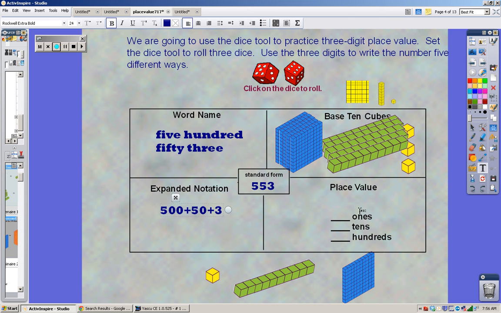Now let's show it in place value. How many do we have in the ones? I'm just going to write it here and then we'll drag it in. In the ones we have a 3. So we'll take that 3 and drag it in. We also have 5 10s. How many hundreds do we have? We also have 5 hundreds.